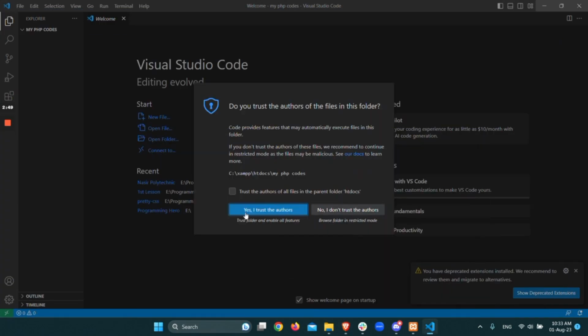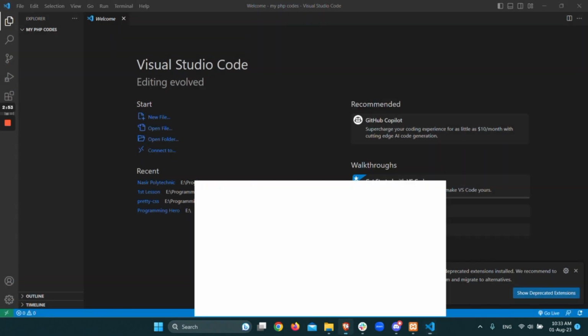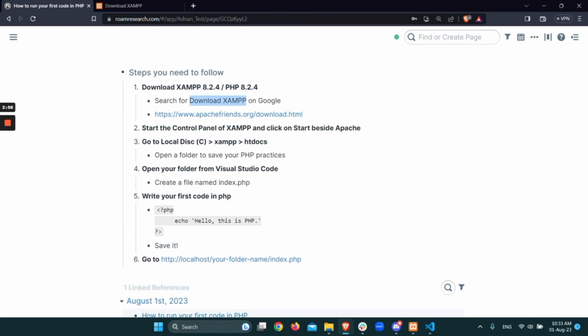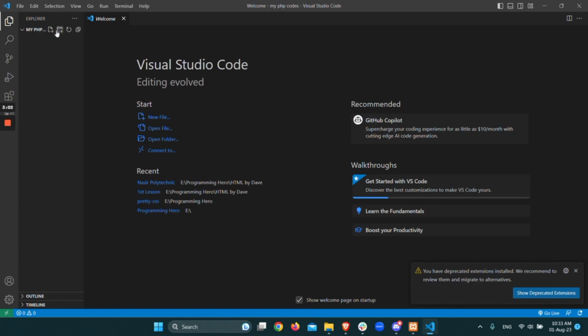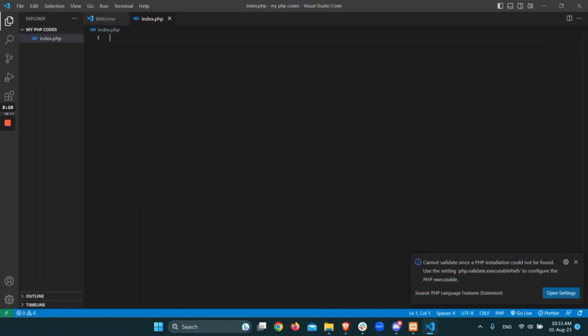The next step, you need to click on this. Yes, I trust the authors. Then you can see you need to create a file named index.php to write your code. Okay. So here you are. You can write your code here.